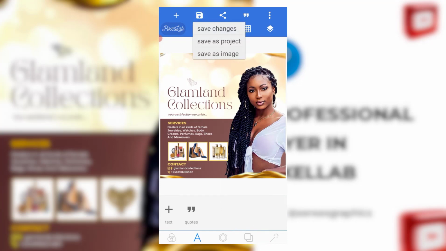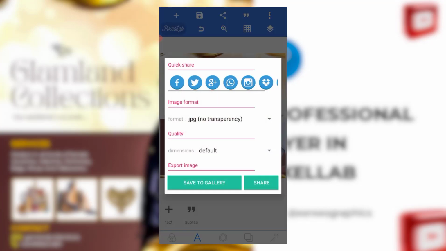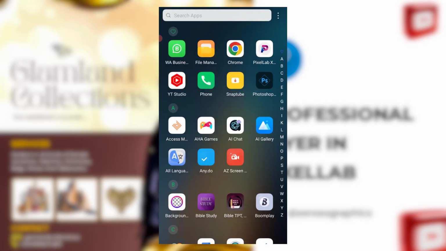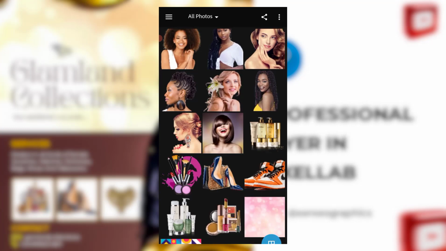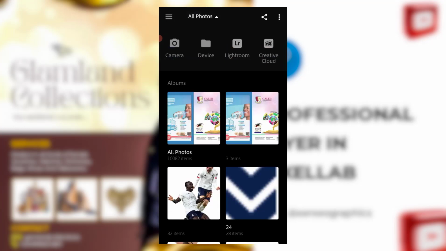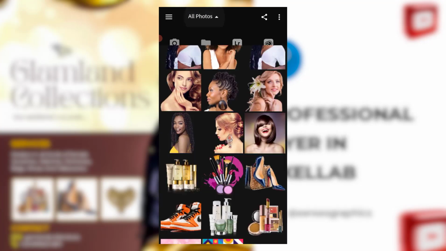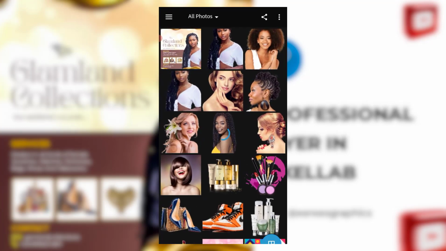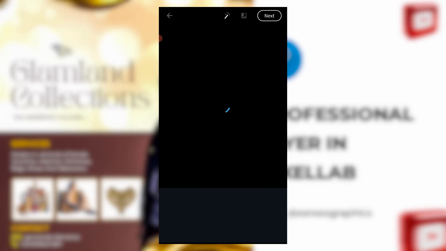So save changes, so in case we run into a mistake, we won't have to edit it over and over again. So I'll come to Photoshop Express. I don't know if that image is saved anyway. I don't think so. Still rendering in Pixellab. Okay, it's now done. So this is the image.